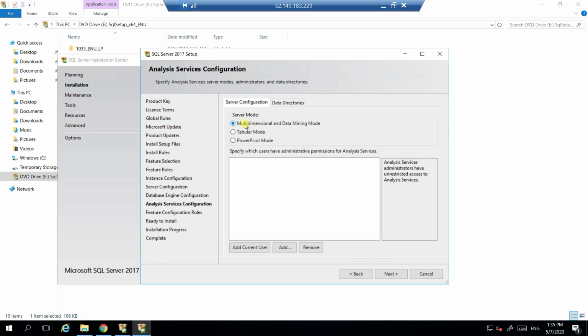So that is why it is very important. Analysis Services should be in tabular mode, and in Power BI we work especially with the tabular mode, which we call the SSAS tabular model. So select the second option and click on Add Current User again. Click on Next.